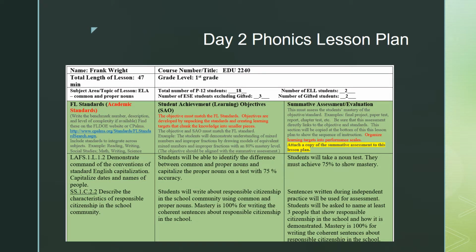Here's what the lesson plan looks like. I'm just going to walk you through it. You will need to choose your Florida standards and then write your student achievement objective and what your summative assessment will be.